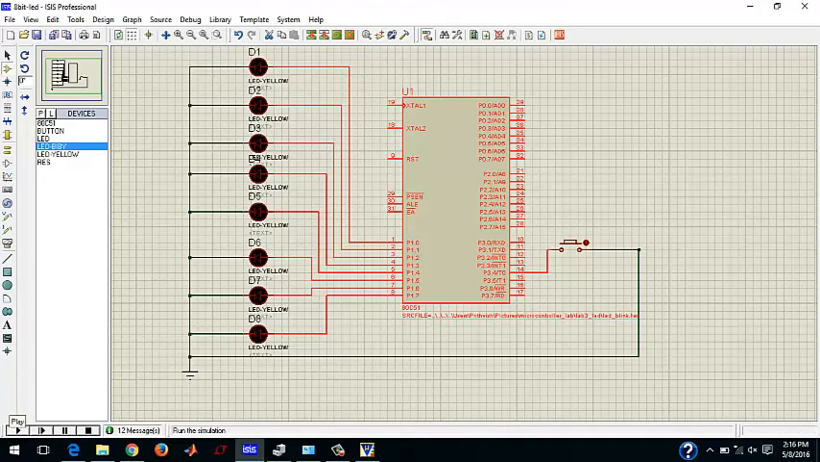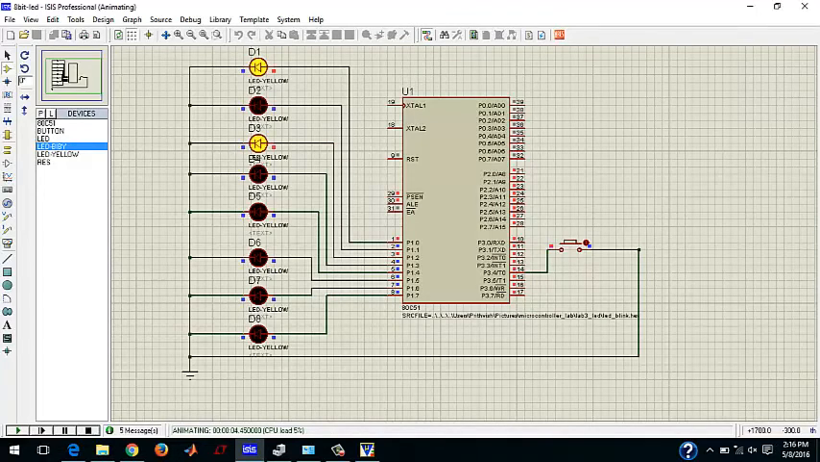So let's check whether the thing works. You can see the 8-bit counter working. 8, 9, 10, 11, 12, 13, 14, 15, 16, and so on.